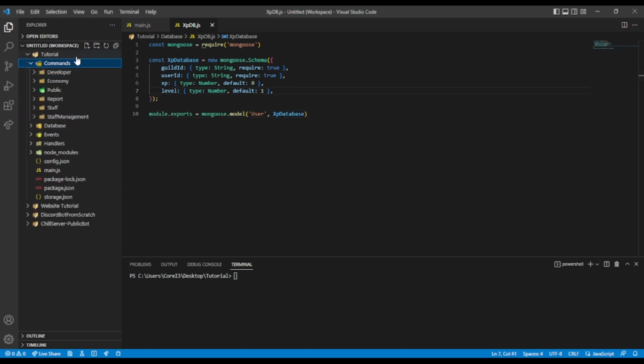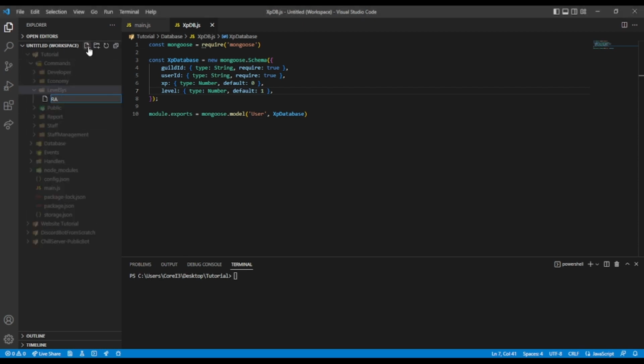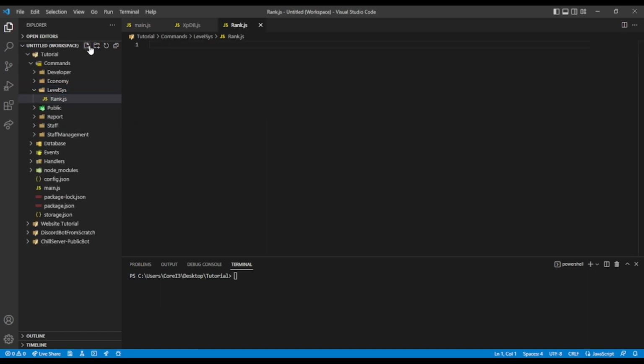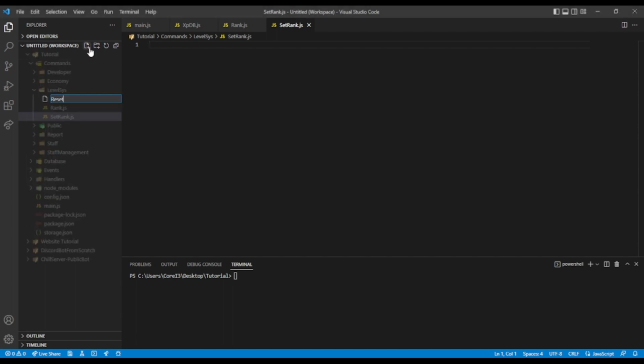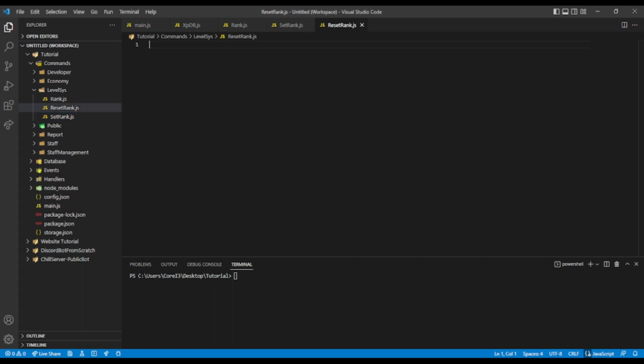Okay, right. With that, we can now go into our commands and make a new folder called xlevelsys. So in here, first of all, we are going to do Rank.js. We are going to do SetRank.js, and we are going to do, I believe, ResetRank.js. Once we've done these commands, we will go straight to the events.